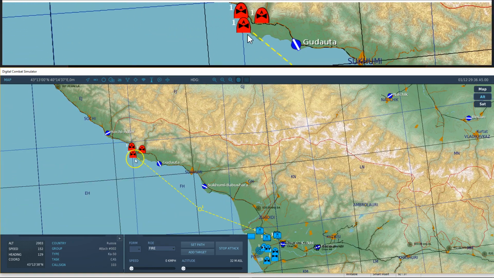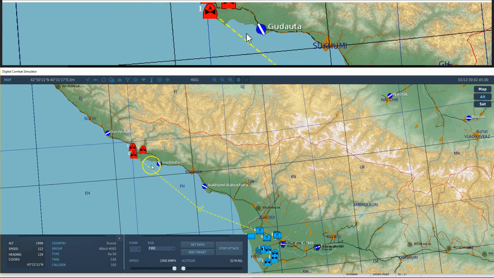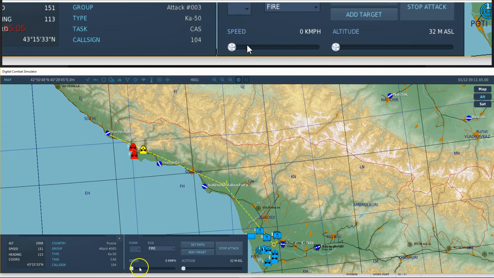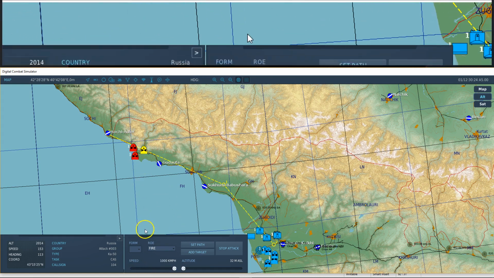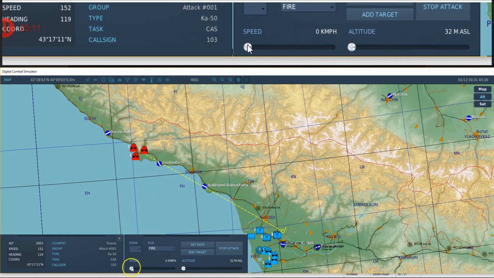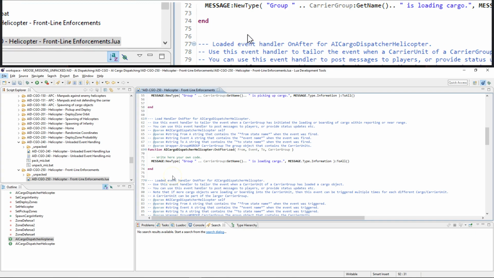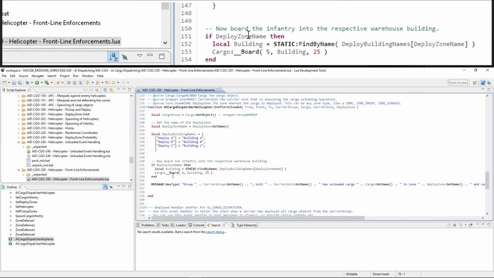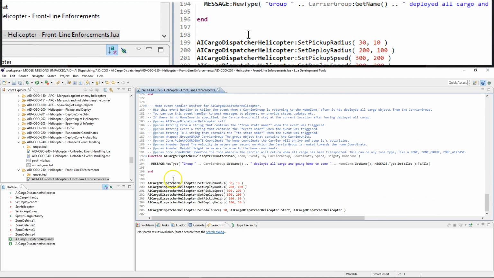Now let me speed up those helicopters a bit because it's getting really very slow. It's going to be better, because there's another explanation that I need to do within the script. So let me get back to the script, because on the bottom here you'll find some more stuff.